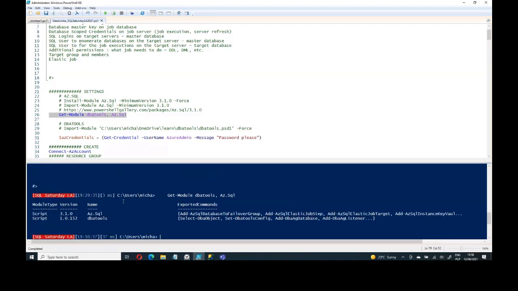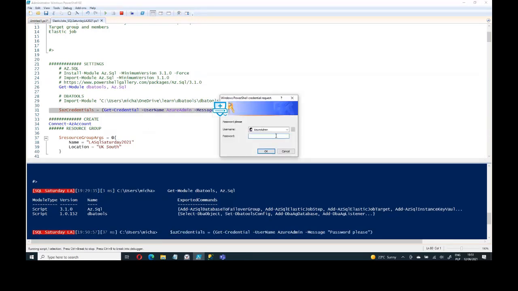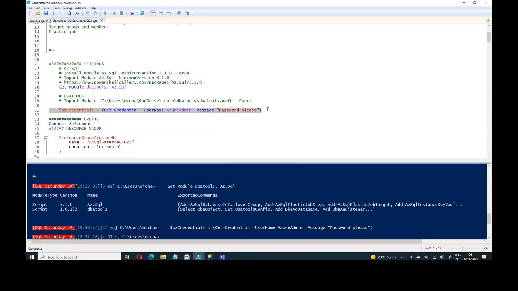So I have imported my modules already. The AZ SQL module, I think it was, this is the latest version. It was released about 19 days ago, so very fresh. And the DBA tools, I don't know which version, but it's very close to the latest one as well. And I'm going to use my credentials. That's the same password I just put for the servers. So I'm just saving this to the object.